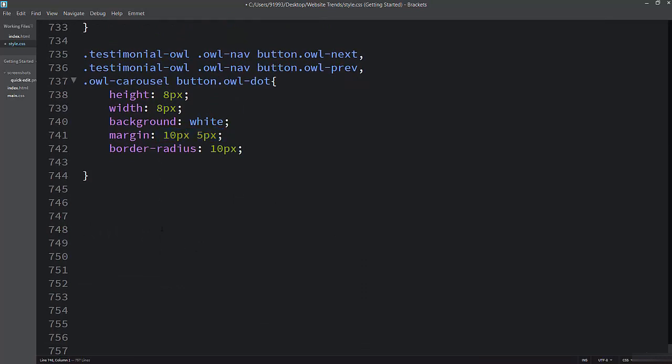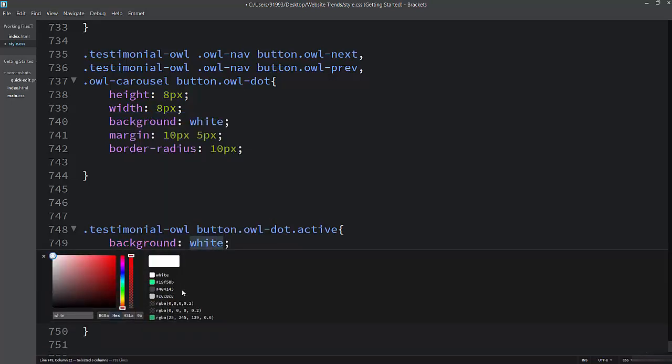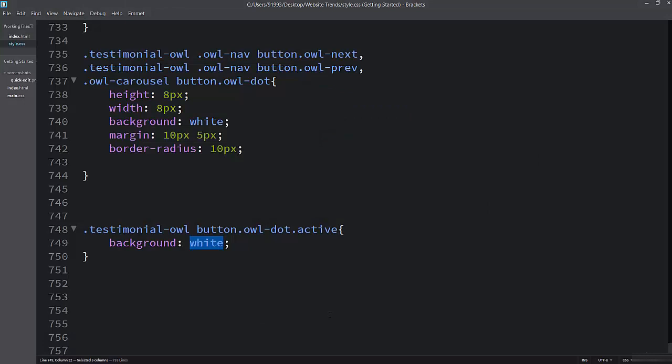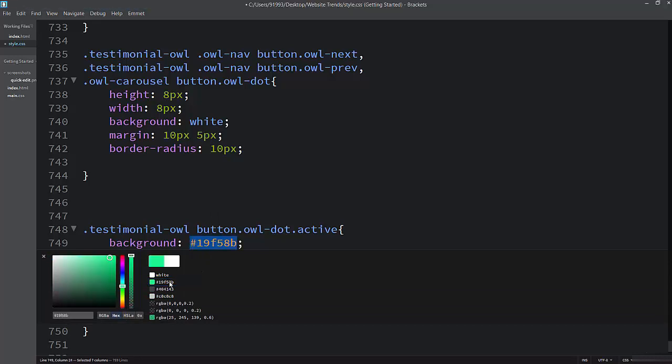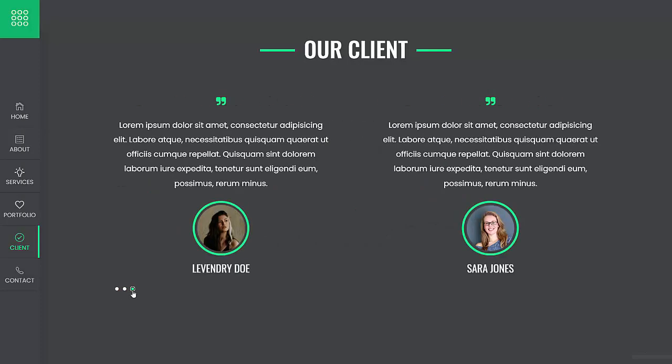Now we have to make the indicators activated. So here I'm putting the parent class which exists on the index page, testimonial owl. Then we have button.owl-dot.active. This is for the active indicators. This is the parent class. This class called button.owl-dot exists there in the library itself, called Owl Carousel. Here I am putting background white. Actually we have to change its color. That indicator is already in a white background, that's why it's not like that. Yep, you can see it's working like this.